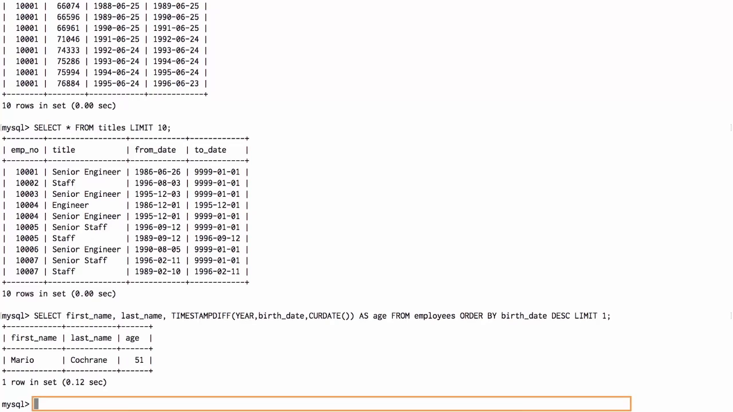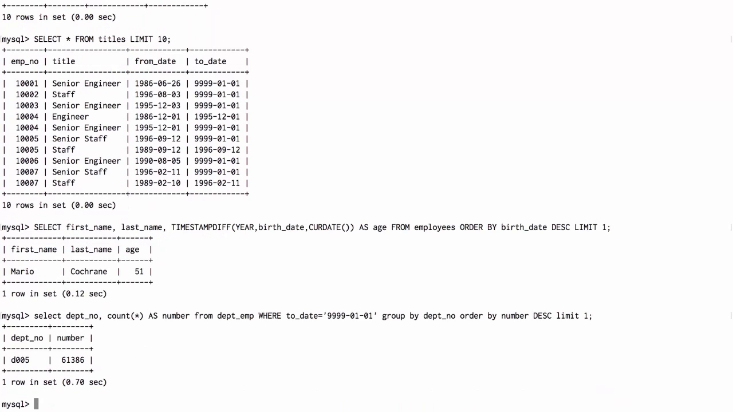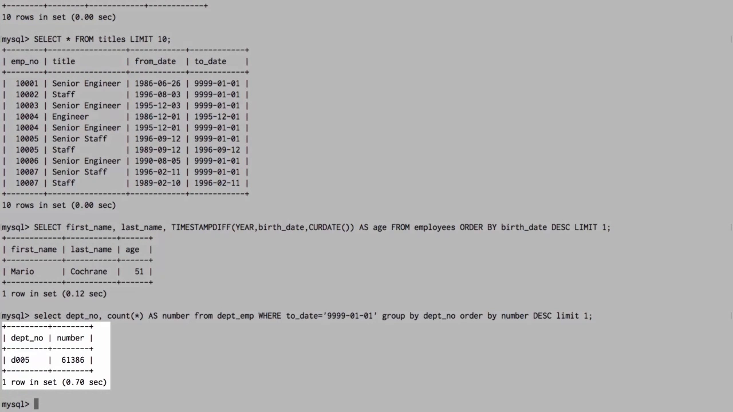So the copy doesn't have the capitalization. And I did this on purpose so you can see it's a little harder to read when you don't consistently have the capital letters. So select, as, from, and so on. But it's still syntactically correct and the same. So let's see which department has the most employees. And we've got department number 5 with 61,386 employees.